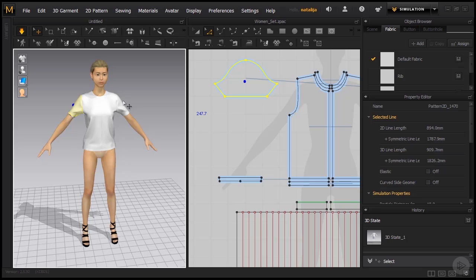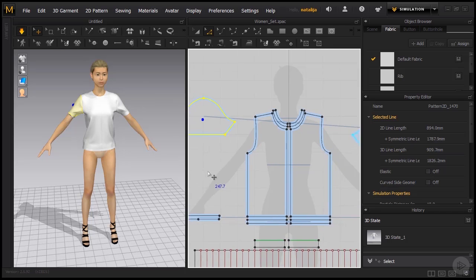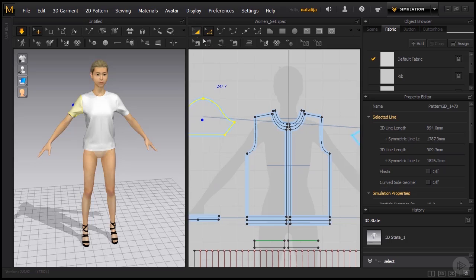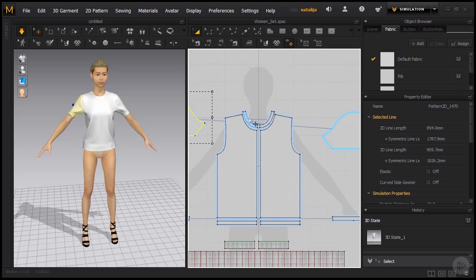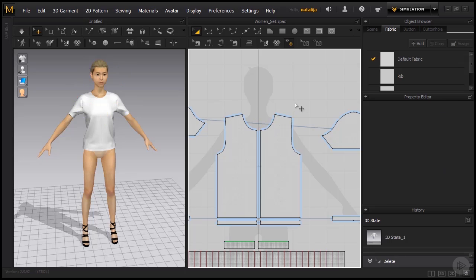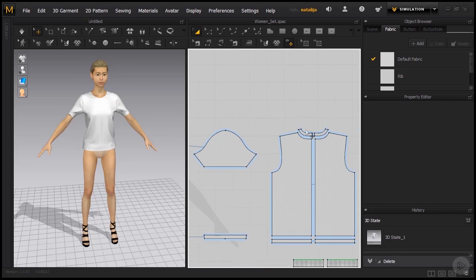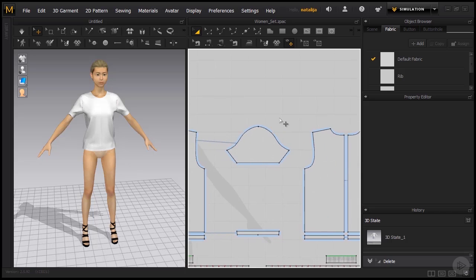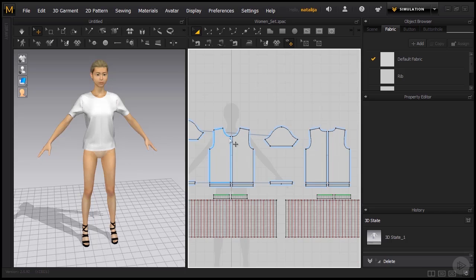Now let's get rid of this collar right here. So let's take our Transform Pattern tool again and delete the front of the collars and the back. And let's try to change the overall shape of this shirt by making it a V-neck right here.